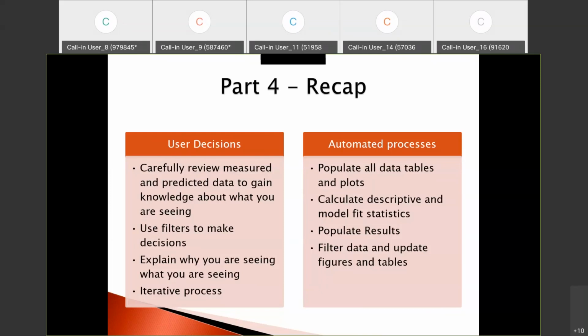Now, for the automated processes within part 4, the software populates all the data tables and plots. It calculates the descriptive statistics and model fit statistics, does the hypothesis test, populates all the different data, filters data, and updates figures and tables. So it makes it quick and easy to review and look at your calibration data in a way that can help you make decisions.